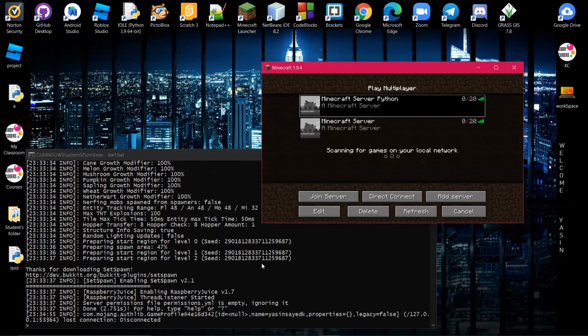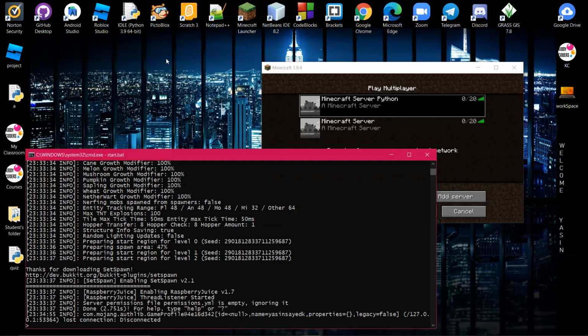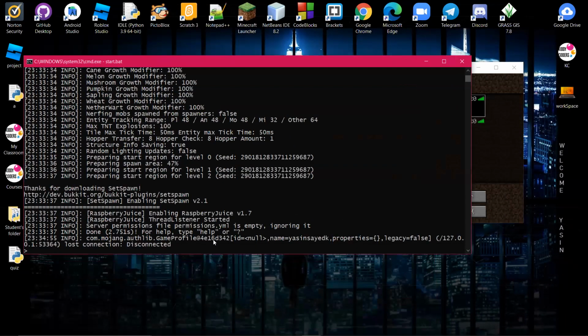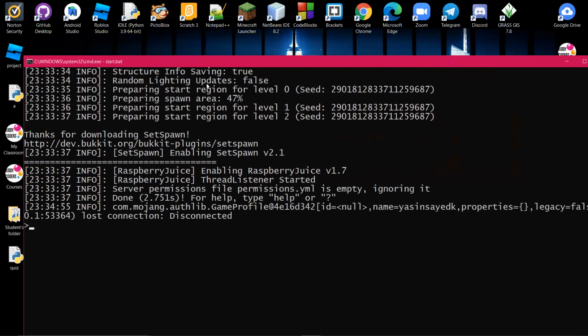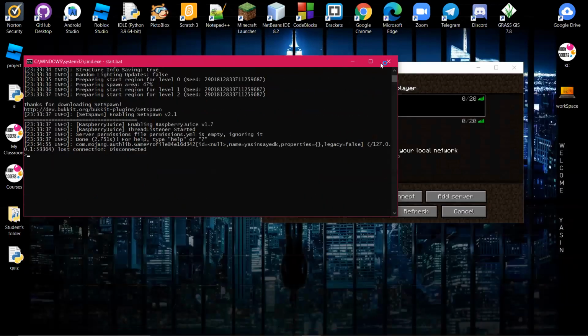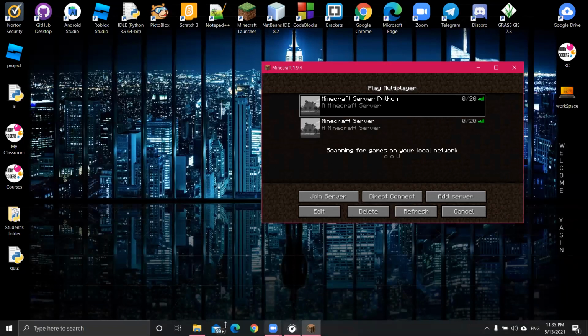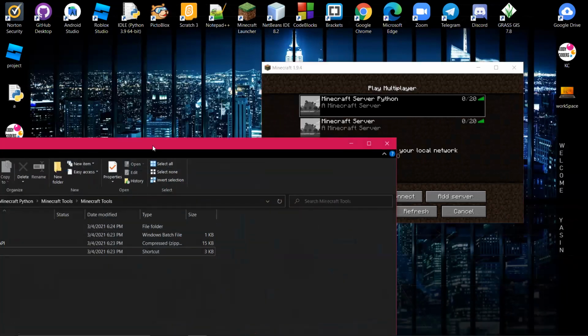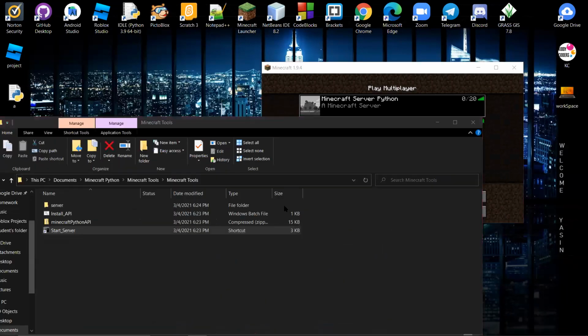The server lost its connection. It says disconnected, if you can see over here. So I think we need to fix this. I'll just close this and restart the server. Come back here and I'll say start server again.